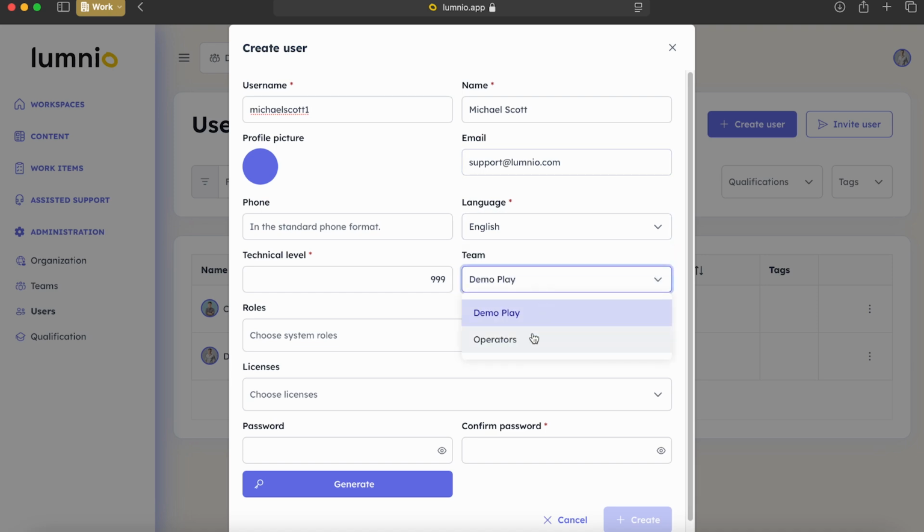The tech level is pretty useful if you want to give your users access to only some part of the content. If you set it to 0, they won't have access to anything, and if you leave it at 999, they will have access to everything.